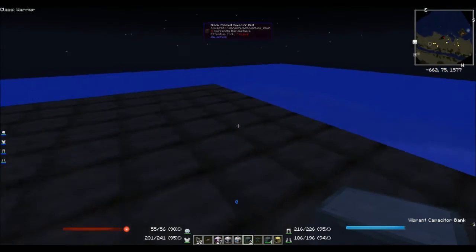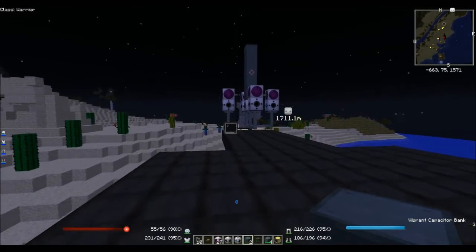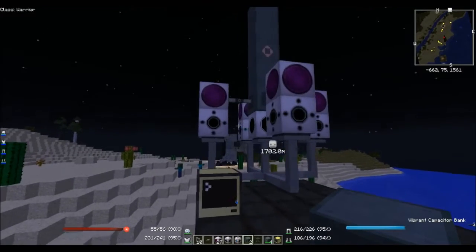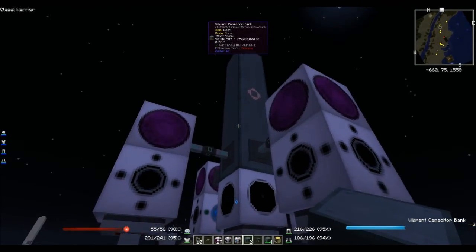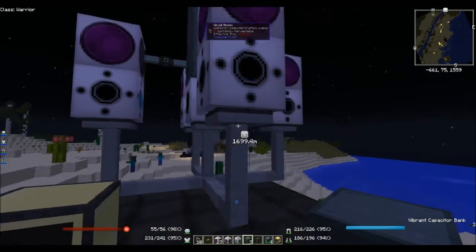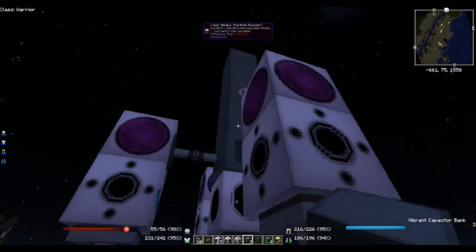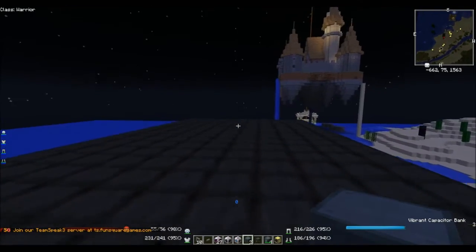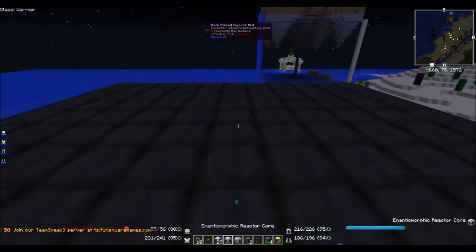Reactor, in short. The requirements for it are 1 Enantiomorphic Reactor core, 4 reactor stabilization lasers, and 4 laser mediums. Make sure you have the filled ones instead of the empty ones, because the empty ones are useless. Eventually it will look something like this. You can customize it to your own liking. And yeah, I'm just going to go over real quick how to build that, how to set it up, and how to get it running.